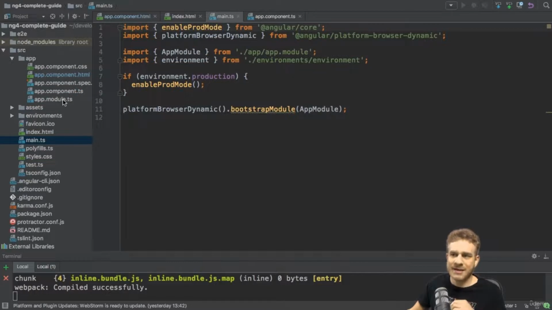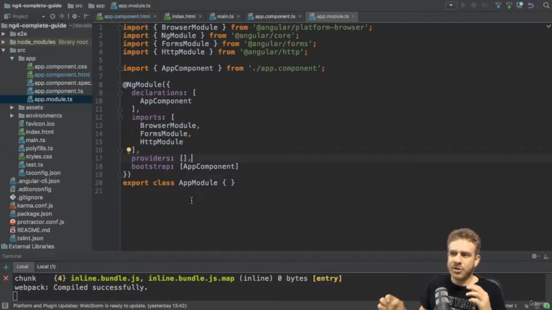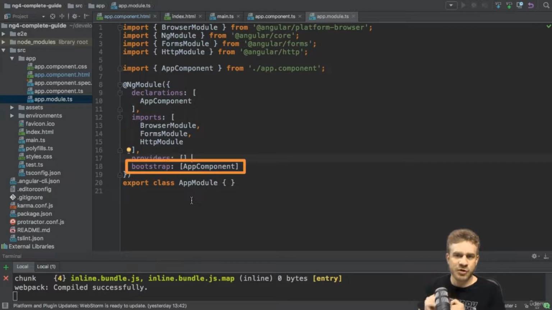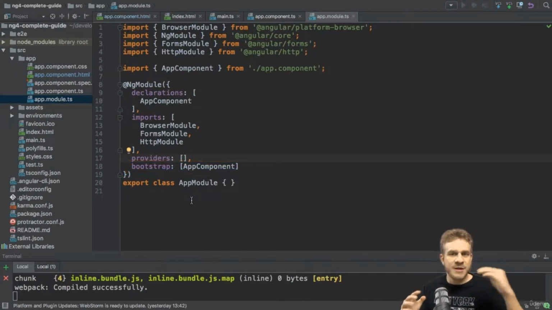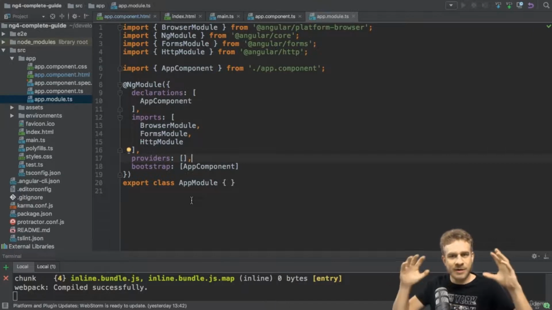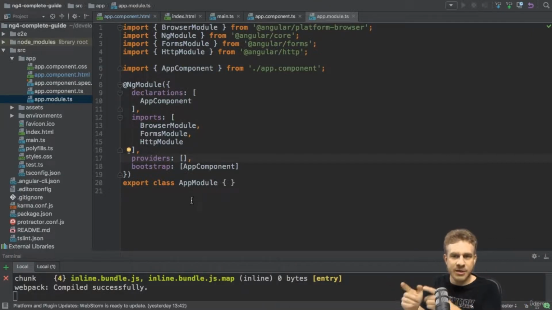Now, if we have a look at this file, here we actually see that somehow, like with the component, we have this strange @ thing here. I will dive into this in a couple of lectures too. But most importantly for now, here we got this bootstrap array, which basically lists all the components which should be known to Angular at the point of time it analyzes our index.html file. And here the circle closes because here we reference our app component.